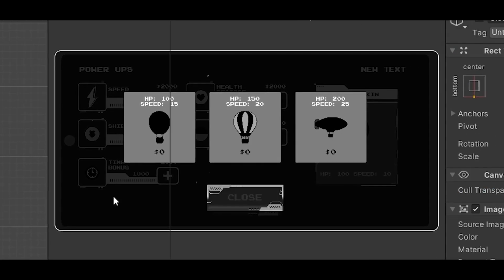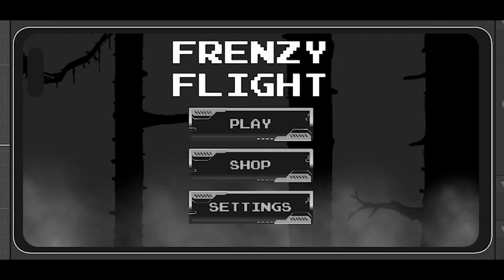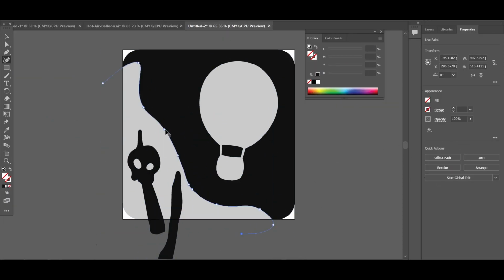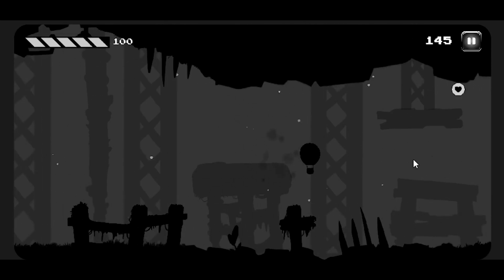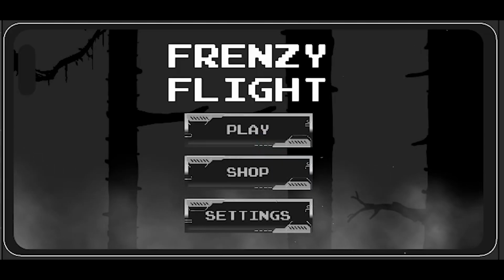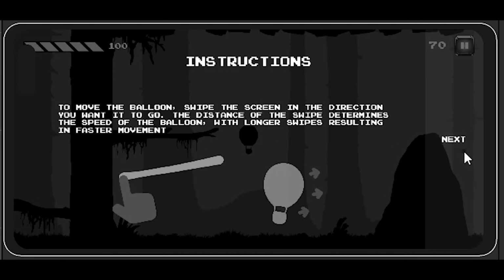I also changed the title of the game. Instead of balloon, I changed it to Frenzy Flight as a request from the client. And I also started working on the logo of the game. And finally I started working on the level 3, and once everything was finally ready, he accepted the delivery. I also sent him all the files, all the Unity files, and yeah, this is the final result.